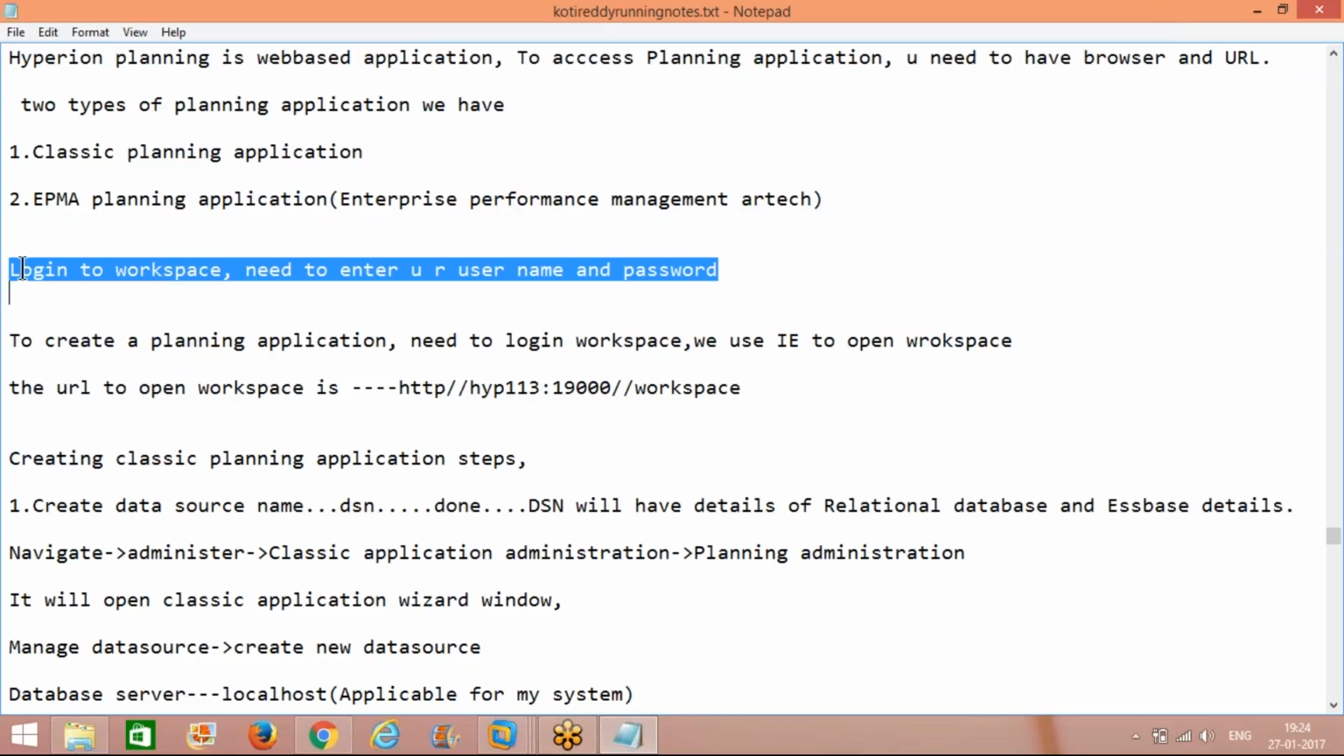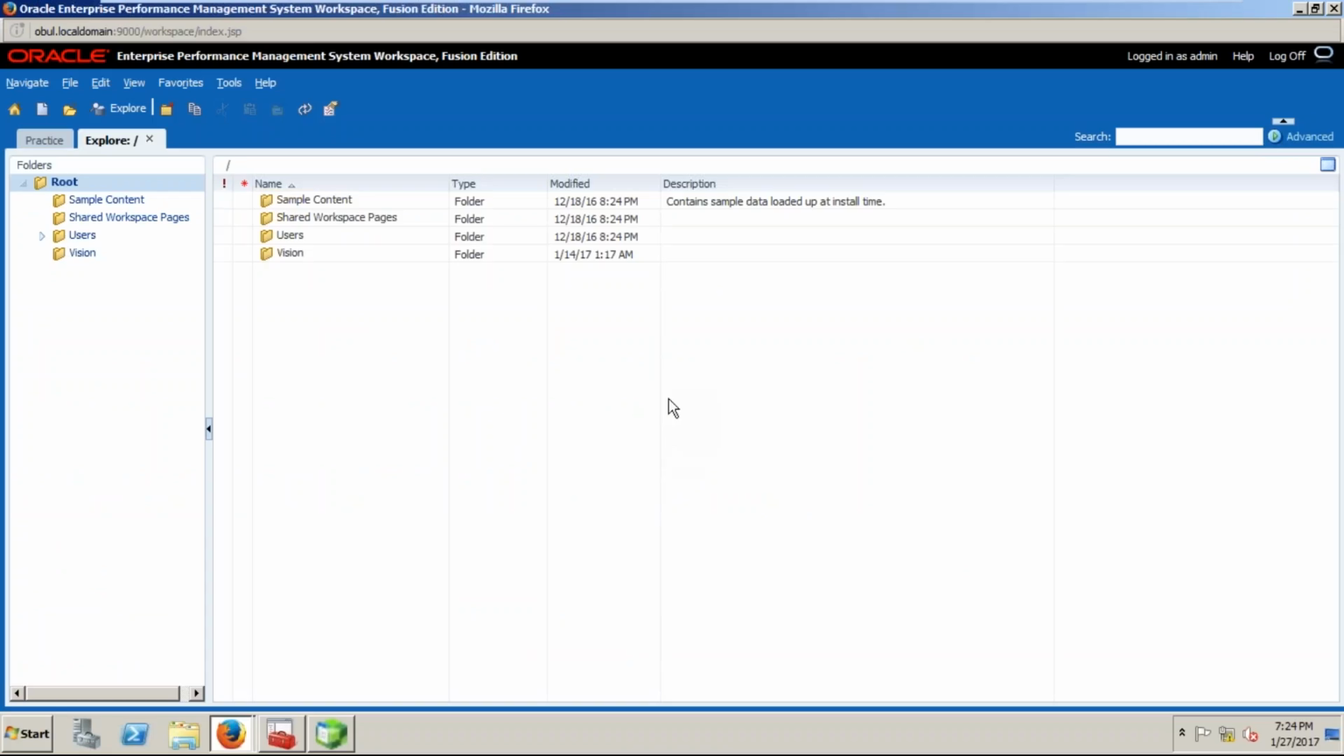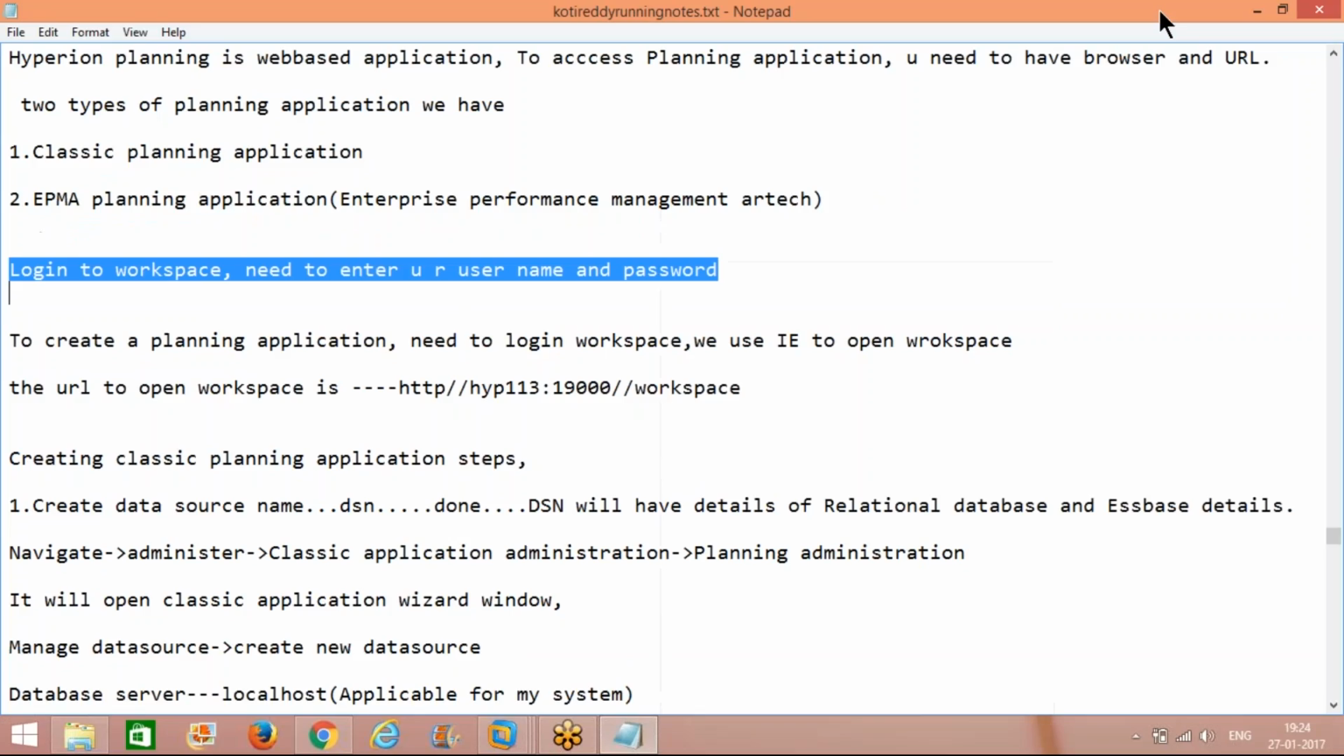Next thing. Okay, so I have done this, guys. Log into workspace and it will ask you your username and password. Yes. So see, I opened a workspace here and I entered my username and password. So it has been logged into your workspace. Good.